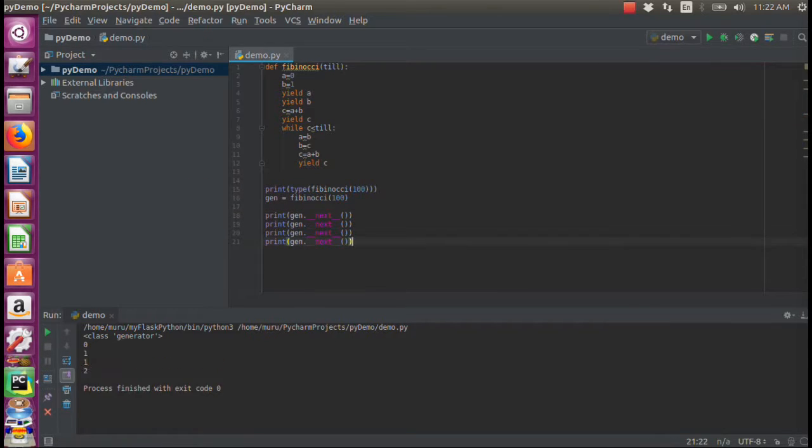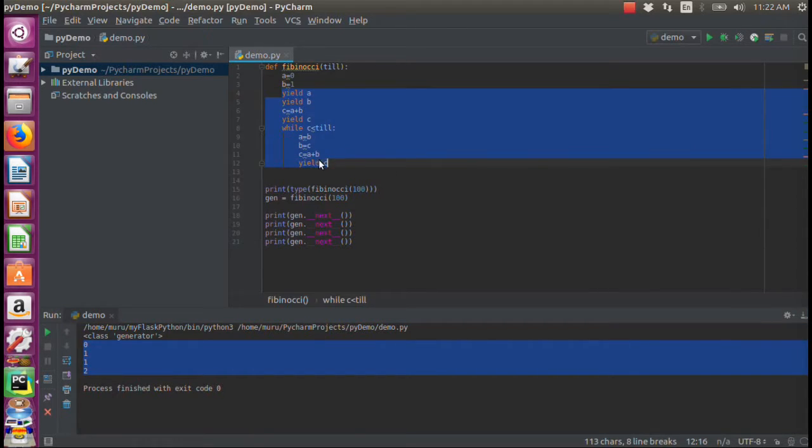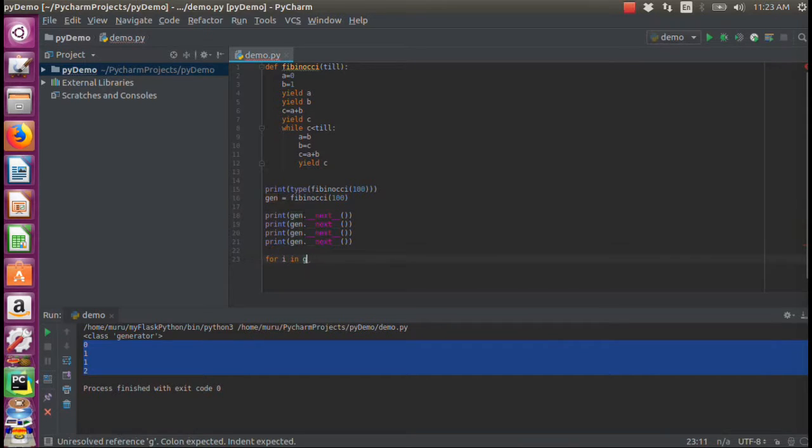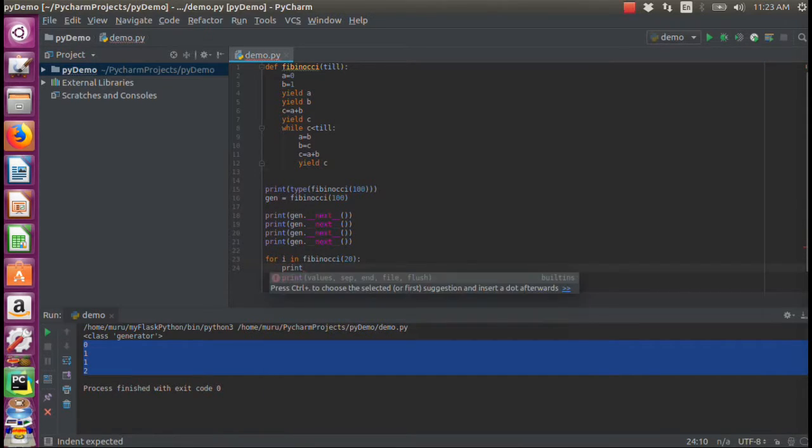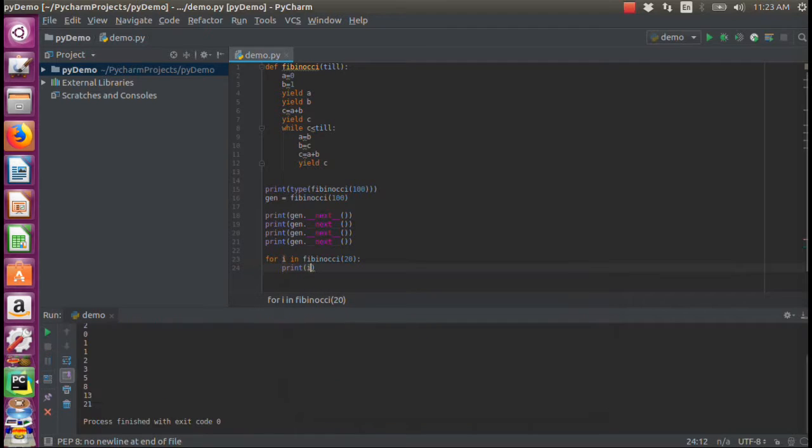So now it's generating a Fibonacci sequence. Okay, so let's be creative in using a generator. So I'm using it in a for loop. I'm just creating a Fibonacci till 20, which means after 21 it stops the sequence. So a generator can always generate a thing till it can generate.